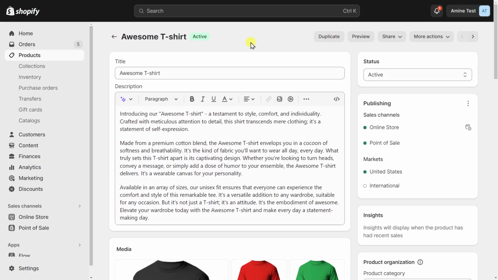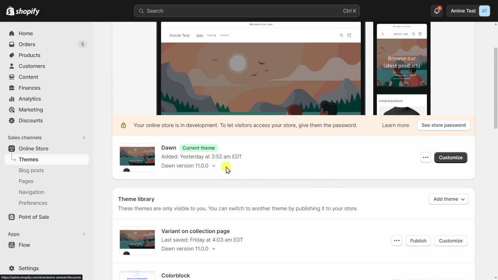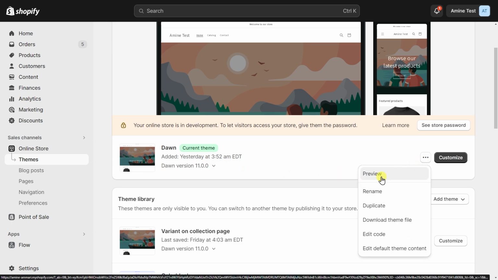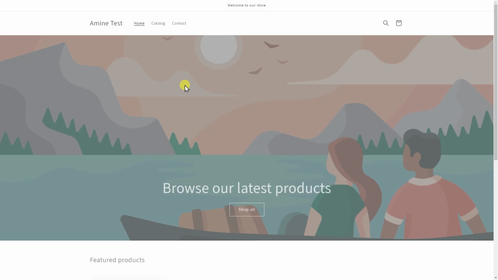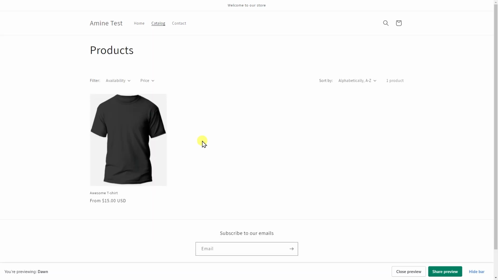So now let's edit our theme. Let's click on online store. And I want to add this feature to the live Dawn theme here. So let's preview it. Let's click on this button. Click on preview. And let's take a look at the collection page. And here, as you can see, we only have one variant on the collection page. So let's go back to the themes list.